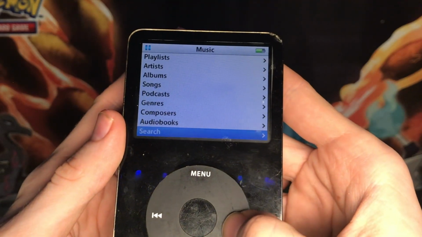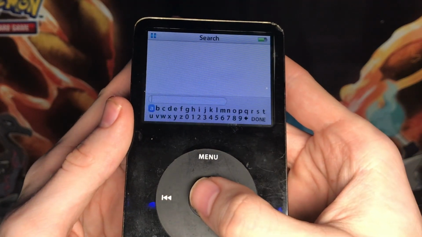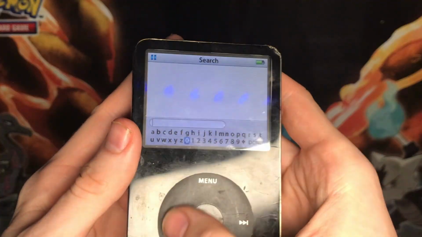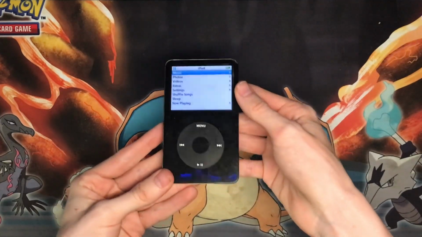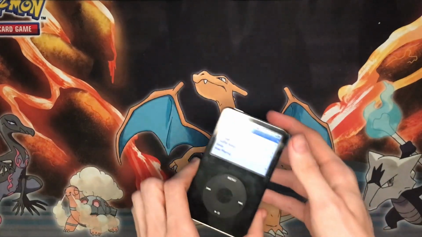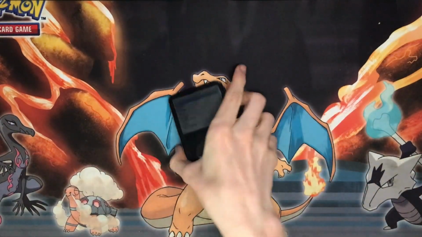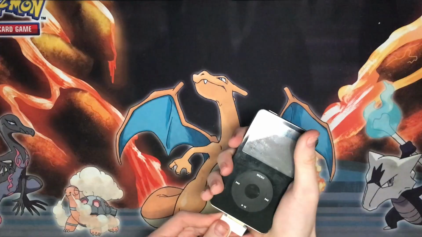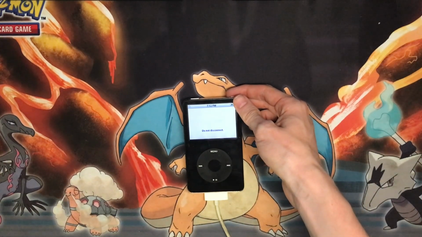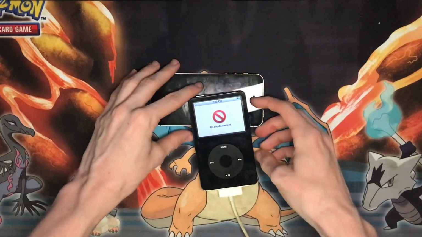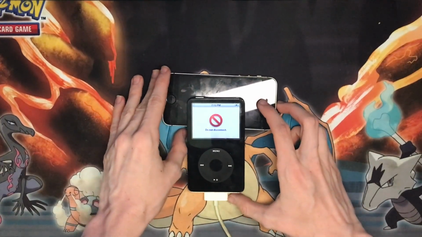It's a 5.5 Gen, as you can tell with the little search thing. Search for your music. It's also an 80GB model. Today, we're going to be putting Rockbox on this iPod. So we're just going to go ahead and set it down. We're going to plug in the iPod to the computer. Prop it up with something so it's not completely... Sure, we'll use the iPhone SE.